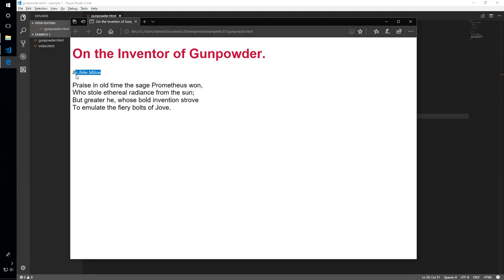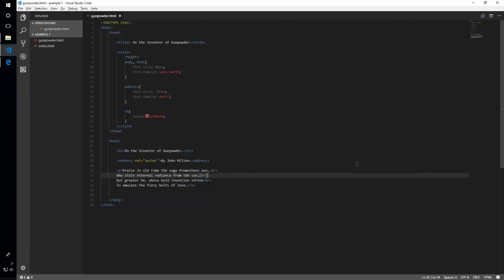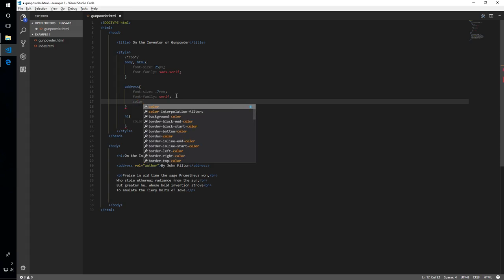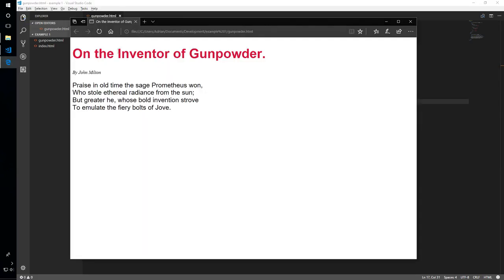And I'm going to do the same thing, but the opposite with this "by John Milton" text, because I think that needs to stand out a little bit less. So we'll call that, there's so many different colors to choose from. One of my favorites for more background elements is dim gray. And you can see that looks a little bit more subtle, subdued. So I like how that's looking.